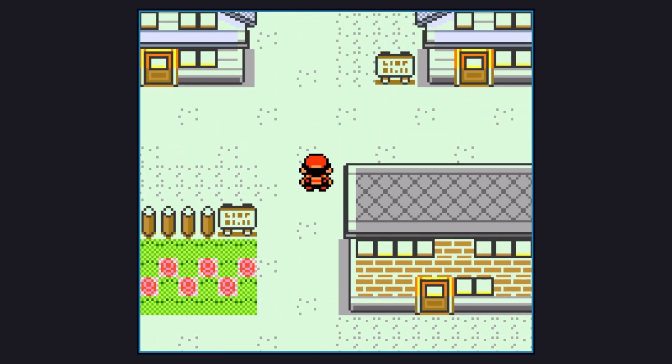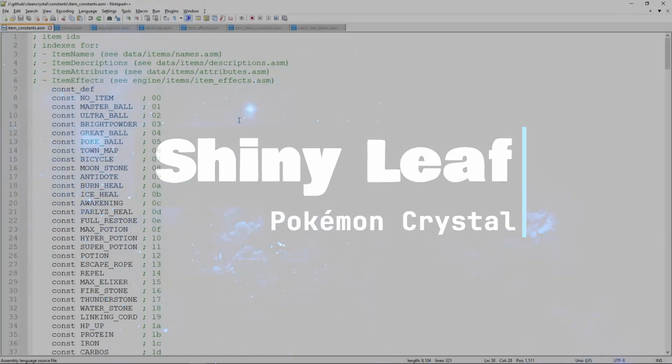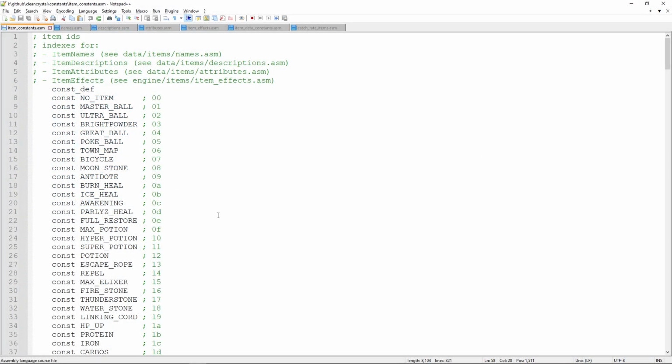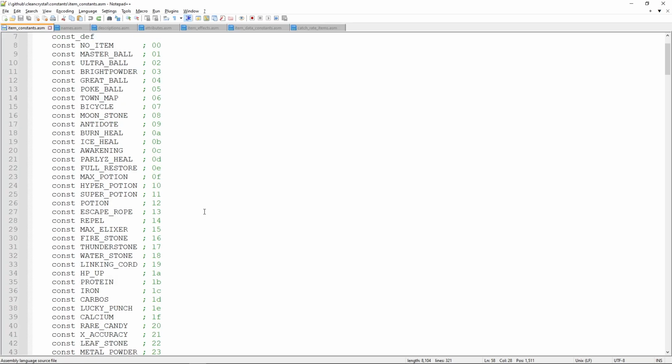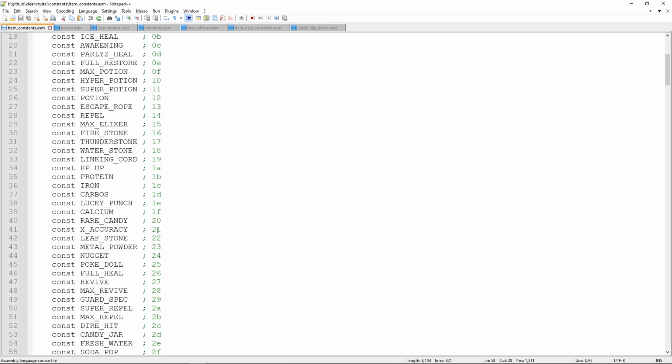So that is how to get fossils into the game. We're not done yet though. There's still one more thing in this tutorial. And now for the last part of today's tutorial, we're going to add in something brand new, a shiny leaf, which will be able to convert any old Pokemon into a shiny Pokemon.